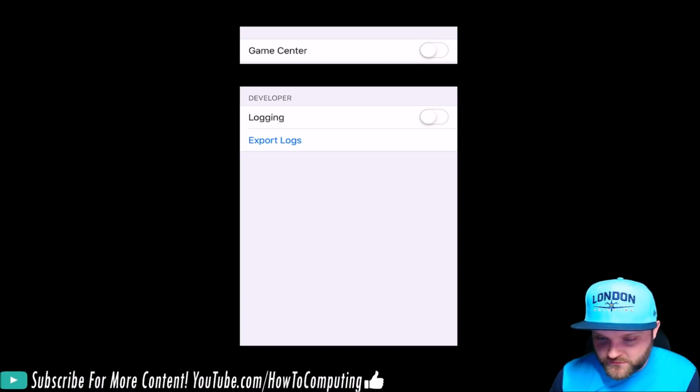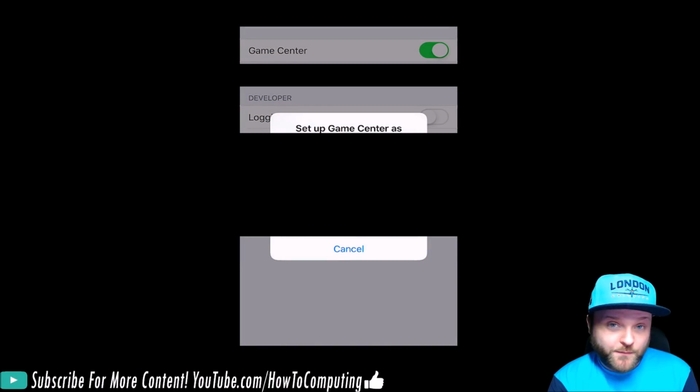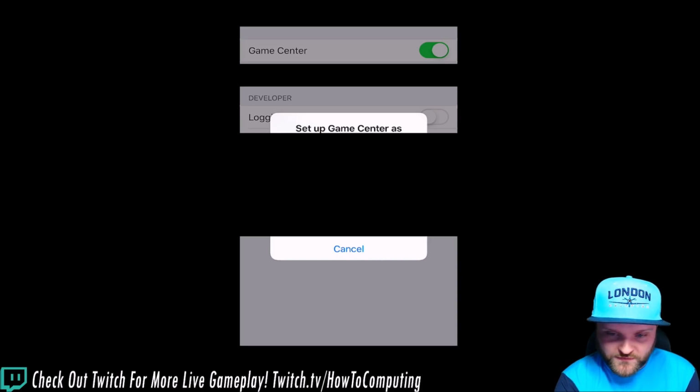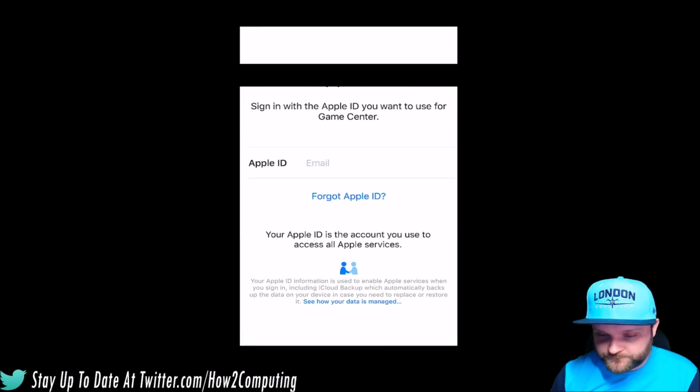Let me just turn on my other little black bar here. We turn it back on. It's going to say Set Up Game Center As, and it'll show your main account name. So for me, Chris. And then it'll have an option right above the Cancel button that says Not Chris, and you push Not Chris. So you push the button right above the Cancel button. Then, let me turn this off.